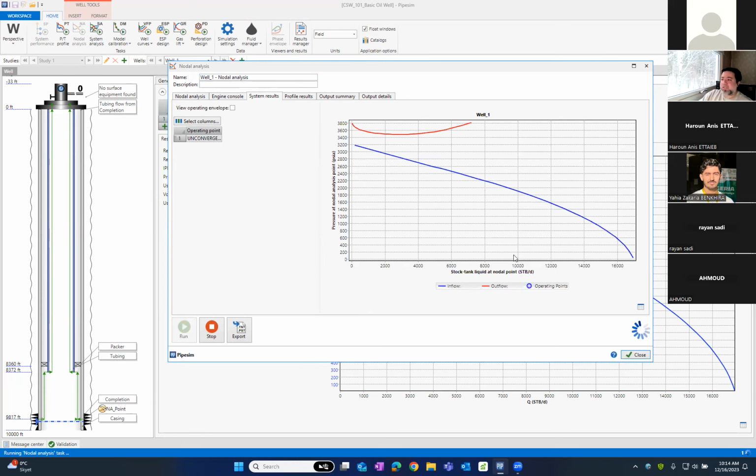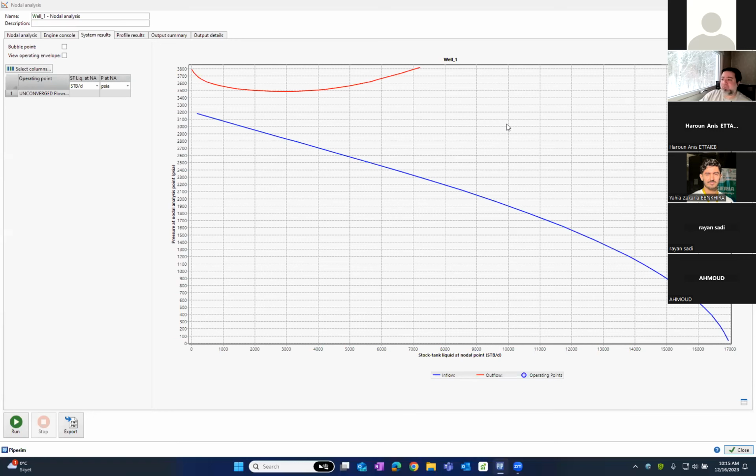And when this well runs, it says unconverged. Unconverged means it could not find a solution. And this is what we see. This is the inflow and this is the outflow. And the well, based on the inflow and outflow conditions, is dead, cannot flow. So my question to you is, I want somebody to describe to me, by looking at the nodal analysis itself, why the well is dead. You can raise your hand or you can just unmute yourself and speak up.